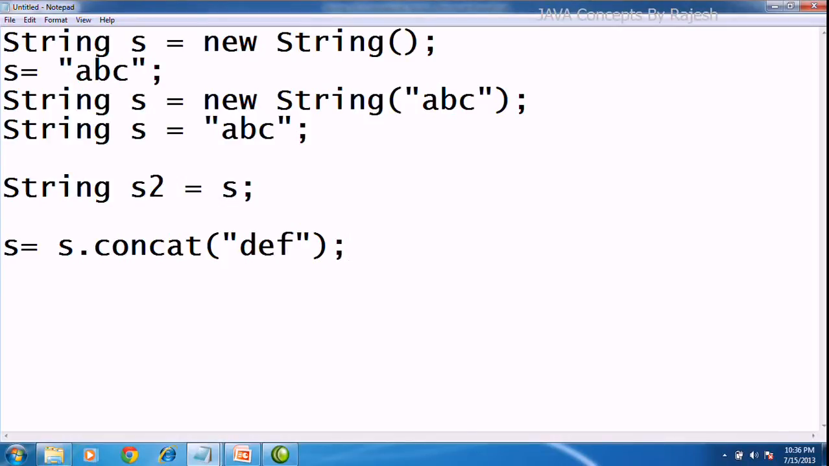Right now we have two string objects, that is ABC referenced by the reference variable s2 and ABCDEF referenced by the string reference variable s. But we must not forget that there is another string object which we are forgetting, that is DEF. DEF is also a string object which doesn't have any reference, so it's lost. It's called a lost string.